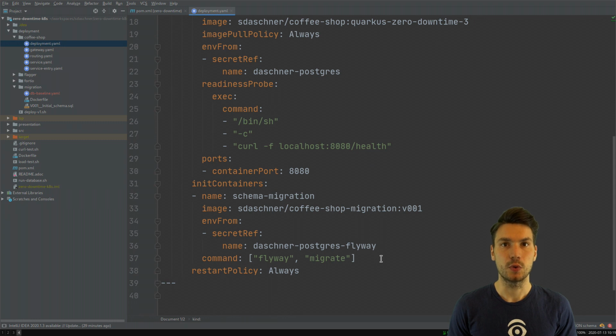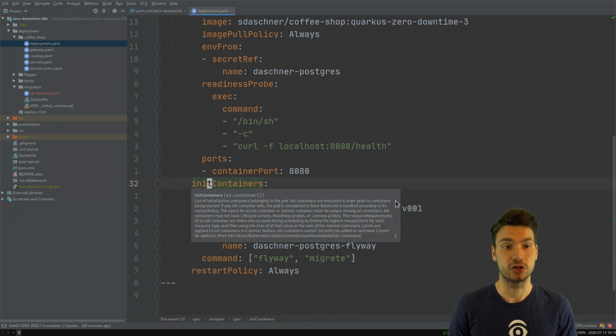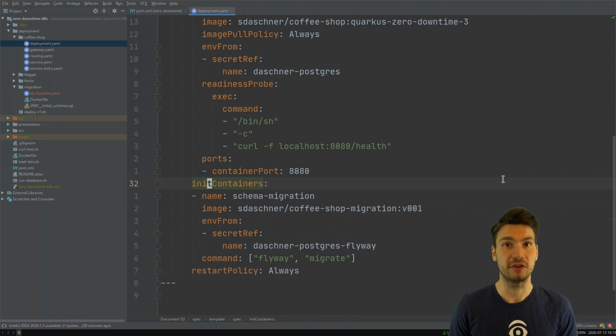Basically, we will package the FlywayDB tool, in the command line mode, into a Docker image. This image will contain our database migration scripts, and it will be applied before our actual container starts, as a so-called init container in Kubernetes. Init containers run before our actual application, so the migration will take place before our application is restarted.